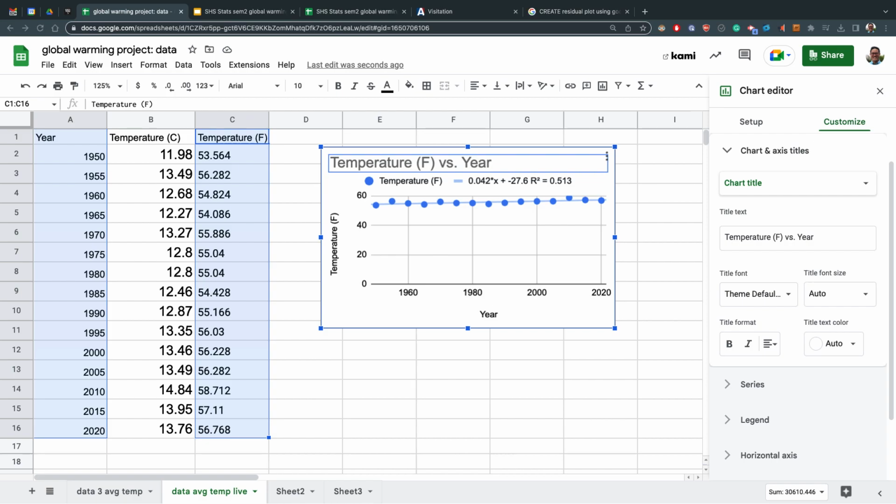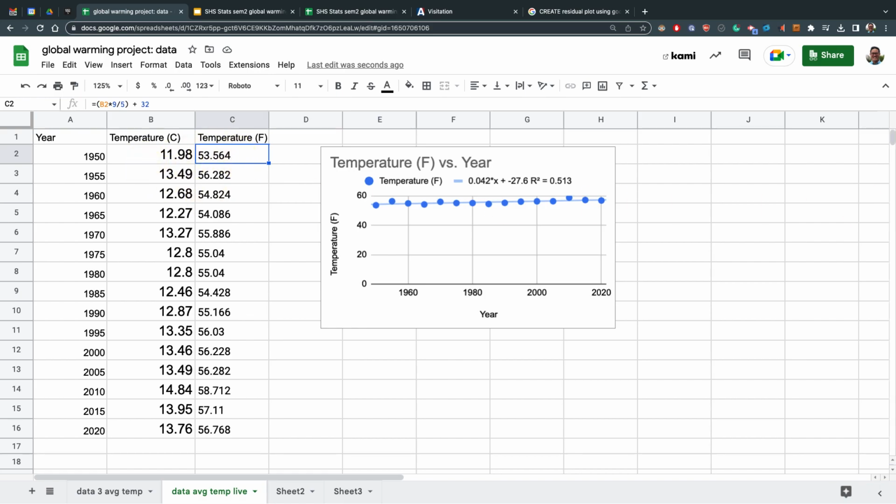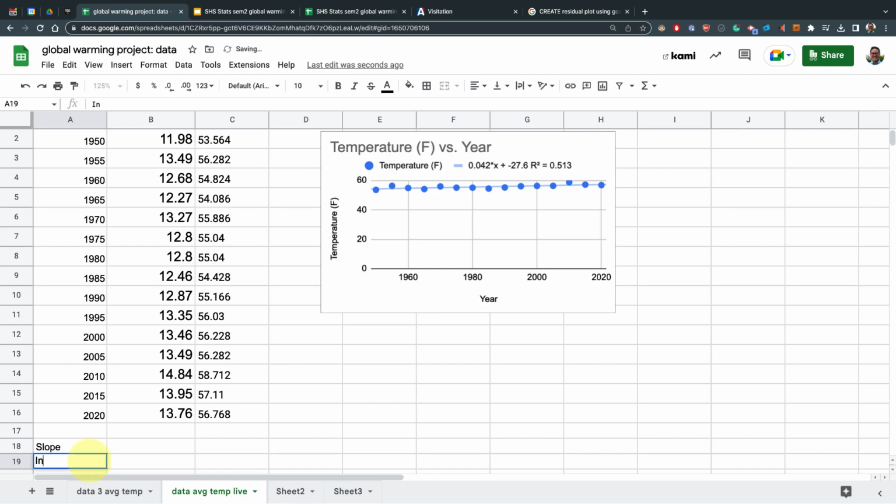Alright, so the first thing I'm going to do is I have my list. We want A and C. Okay? A and C. The next thing we're going to do is go down here, and I want you to type in slope, and over here intercept, which is the y-intercept.